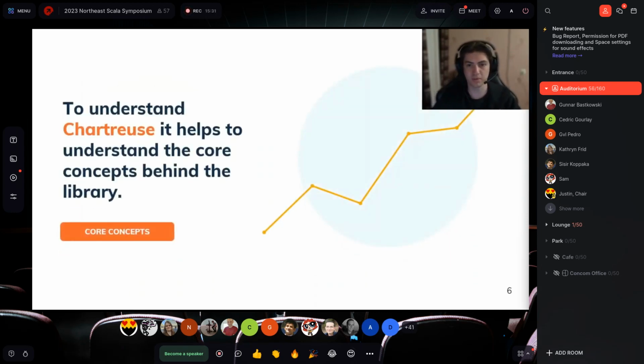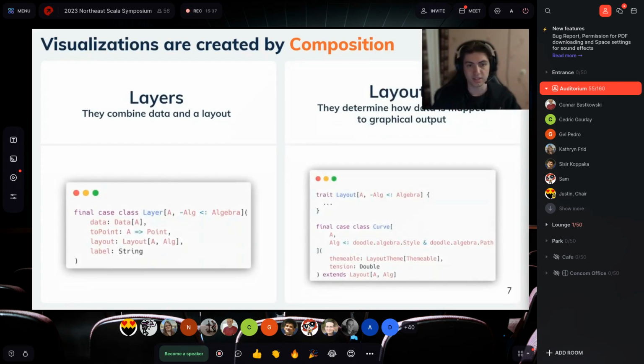Now, let's talk about some of the core concepts of chart reuse. As I said, chart reuse is built around the idea of composition, which means constructing bigger things out of smaller things. In the case of chart reuse, this means a plot is constructed from layers. A layer combines data and a layout, and so on. Each component is reusable in different situations. So you can add, for example, the same data to different layers in the same plot, if you want.